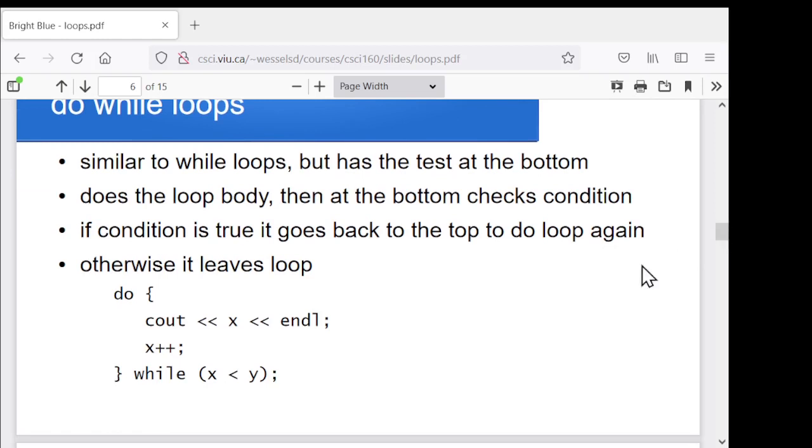So in this particular case here, we've got the syntax for a do while loop. So we've got the do, the body of the loop, and then the while and whatever our condition is. And so this one's going to go through and say, okay, we'll print out x and add 1 to x while x is still less than y.